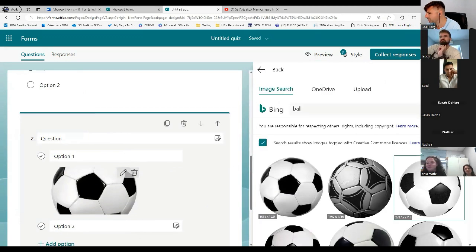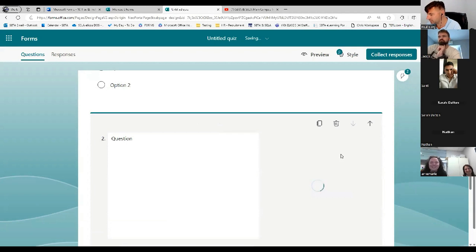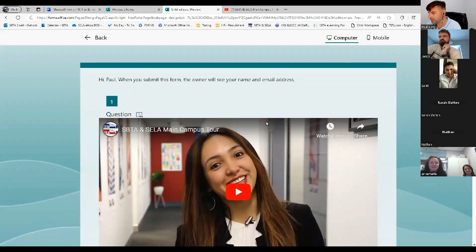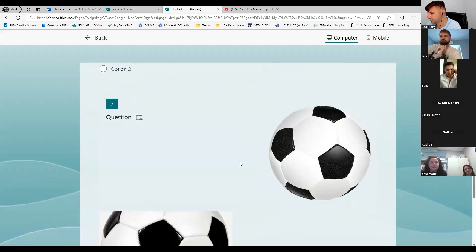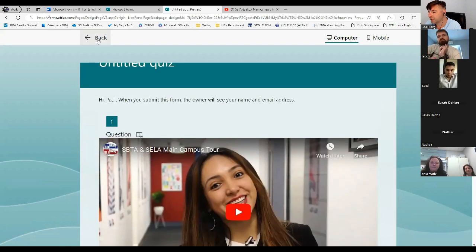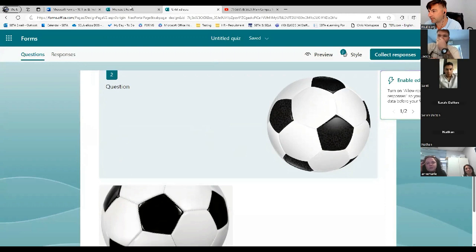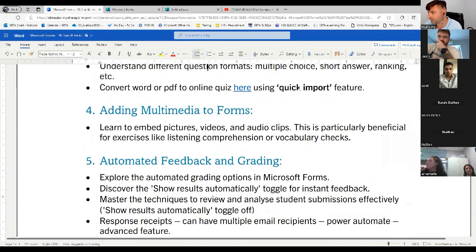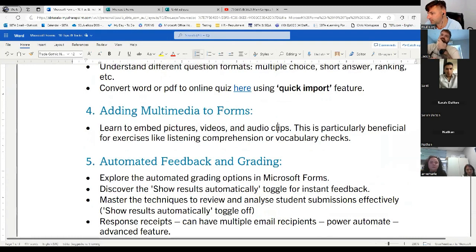Let's see if we can insert a ball. There you go. All right, so you can pop images inside the question choices, or even at the top of the question choices. I'm sure some of you already know this stuff, but if you don't, then great. If you do, it's just a bit of a refresher if you haven't used that option in a while. So, okay, we've done the insertion of pictures, videos.